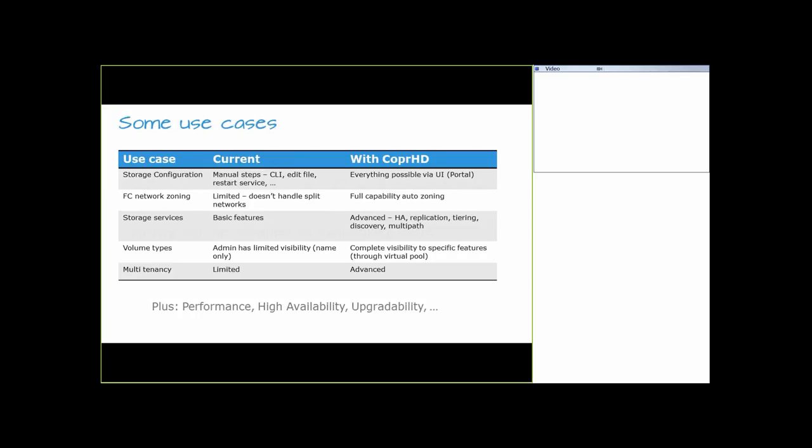And so there are storage configuration use cases, manual steps. What is the middle column? The current is if you use the driver. With the driver, these are all the things you do. Whereas if you put CoprHD directly into the API layer, these are the advantages you get, right? No, but I think it's not CLI versus UI. It's the level of automation. Yeah. Independent of whether it's CLI or UI.